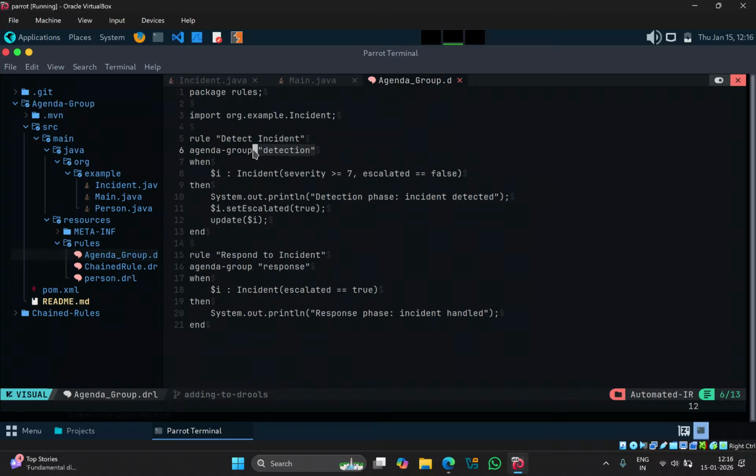Now, the problem in that is, let's say in my case, we are making an incident response system, right? So let's say there are four phases of it. First is detection of incident, next is classifying the incident, next is enrichment, and next is response. So you have four stages. Now I want my rules to fire in that same order. I can't have response firing before the detection of incident, right? So I want to fire them in that particular order. So that is a place where I'll be using agenda groups.